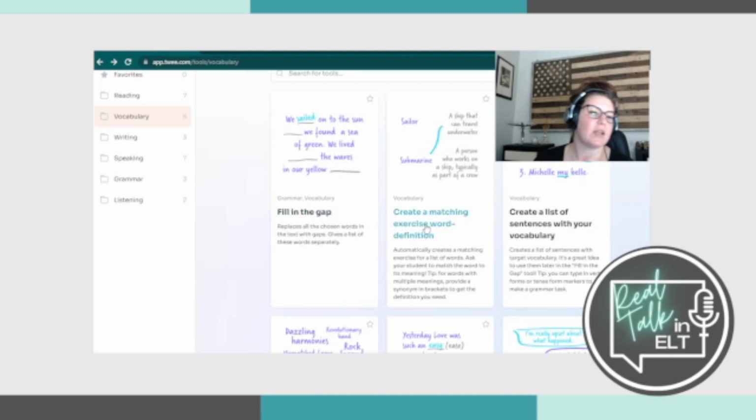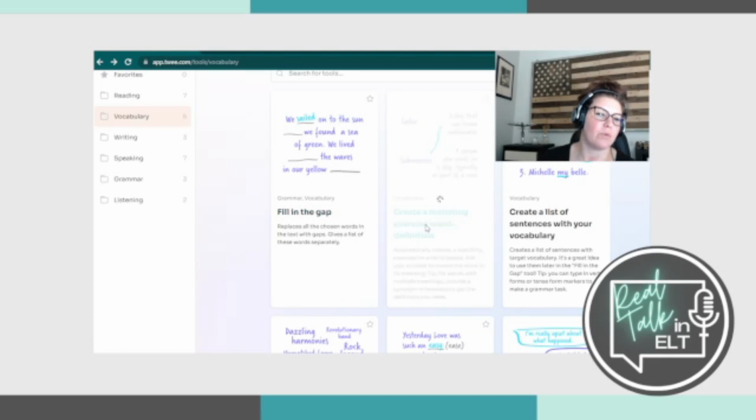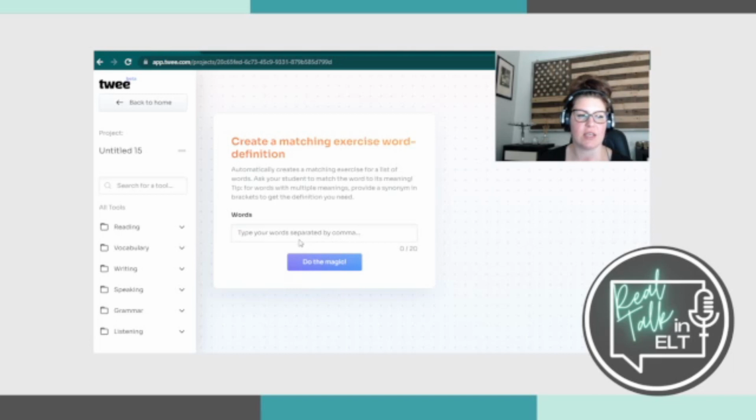Then let's see, we've got a matching word to definition exercise. Here's the thing here. You can't do this without words. You have to have a set of words and you have to separate them all by comma. So I'm sure many of you, a lot of teachers, have this. I've got a bunch of them, but I'm just going to grab this book, which is the Basic Vocabulary in Use, because why not?